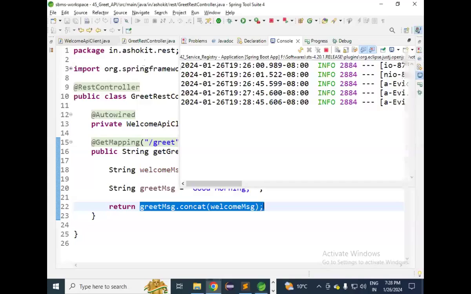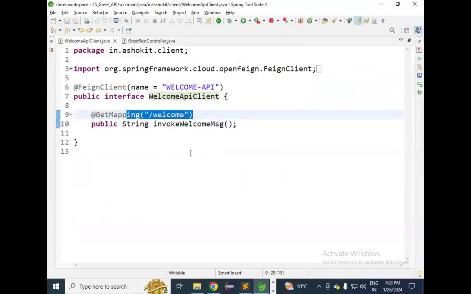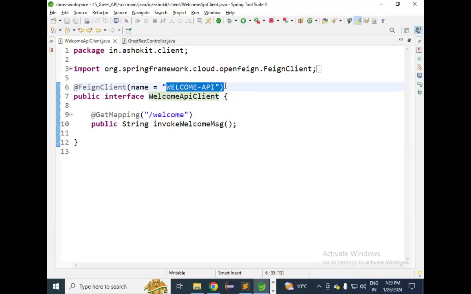What is the benefit with this PN client here? Hard-coded URL or name of the service? Name of the service. Today, welcome API is having 1 instance. Tomorrow, welcome API will have 3 instances. Tomorrow, I will do load balancing for the welcome API. What is the meaning of load balancing? Running the same API in different servers.